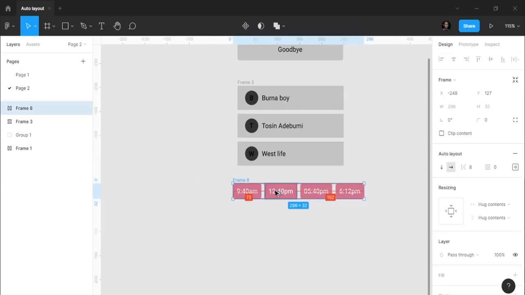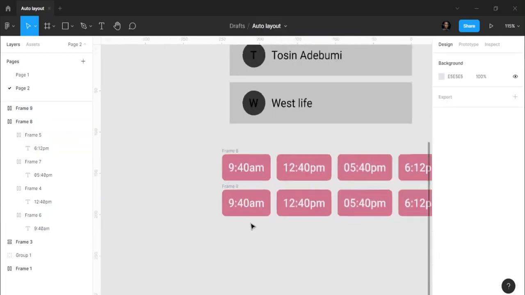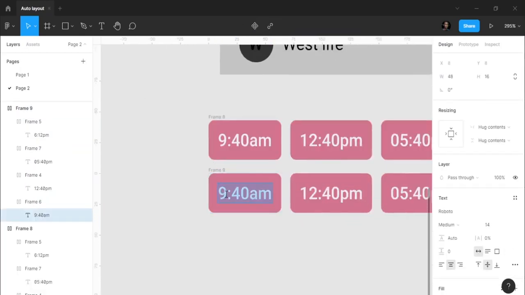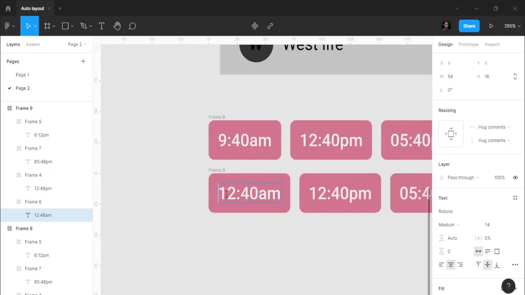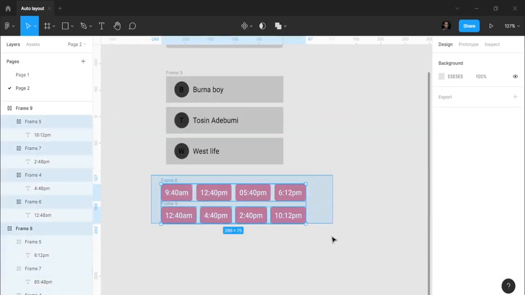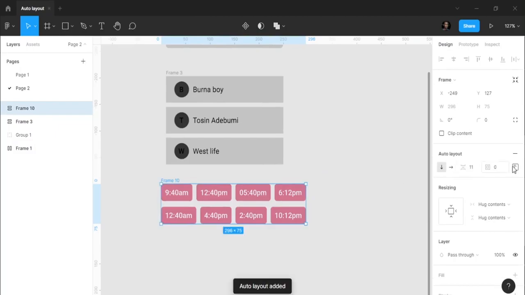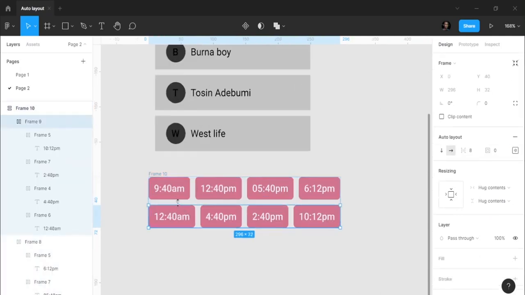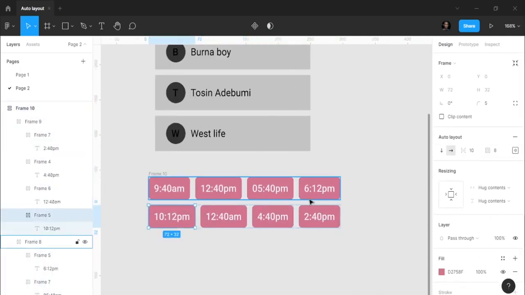Then we'll also say this is the first row for the time, then we have another row again. So now what I can just do is I can create this same one and just take it to like 12, 4, 2, 10, the same everything. So I can still select all this and auto layout it. So we can keep adding auto layouts, so you keep creating next upon next. So if I click on this, I can always just move it around.